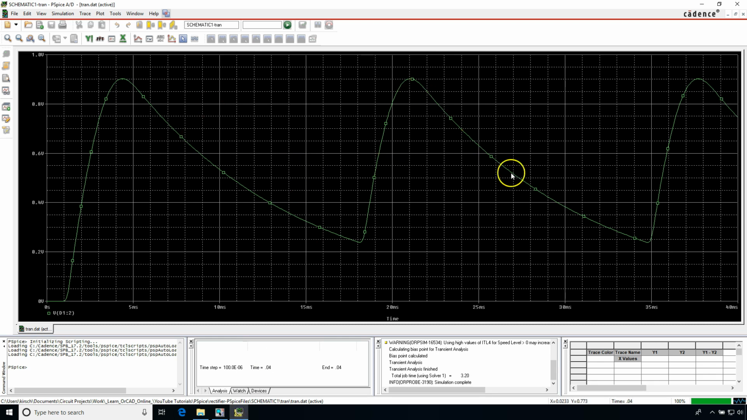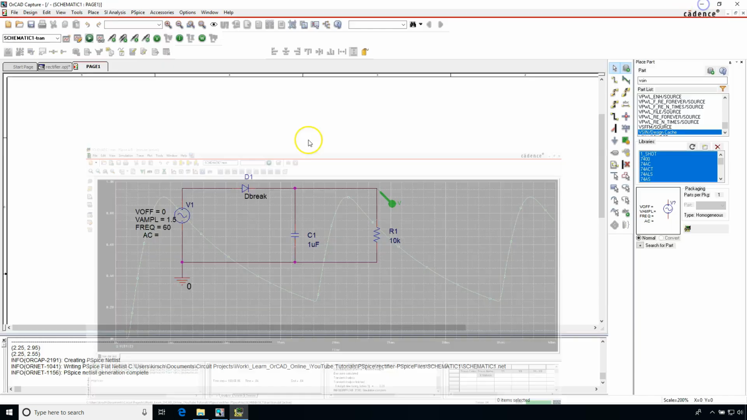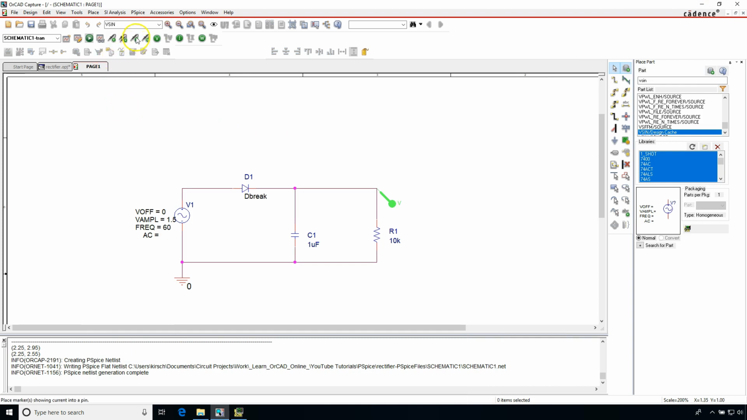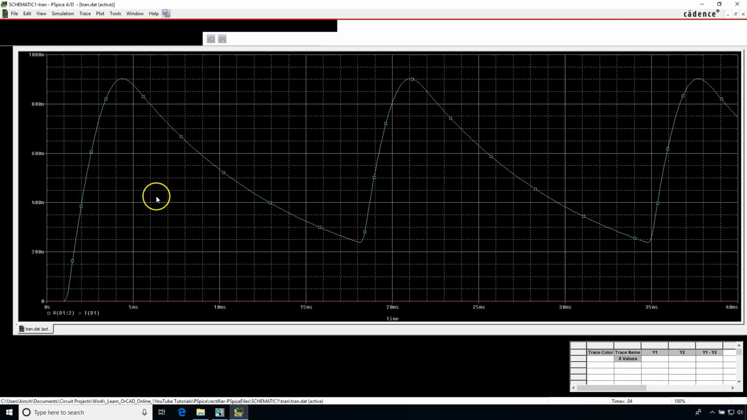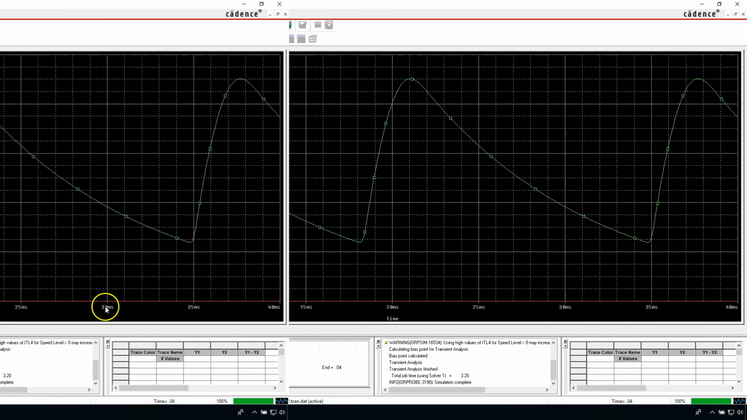So let's take a look. So this is our result here. This is the rectified waveform. And then from here, you can do some measurements here, but I'm going to add one more thing, and that is the current going through the diode. But if I put the current going through the diode here onto the same plot, I can barely see it.